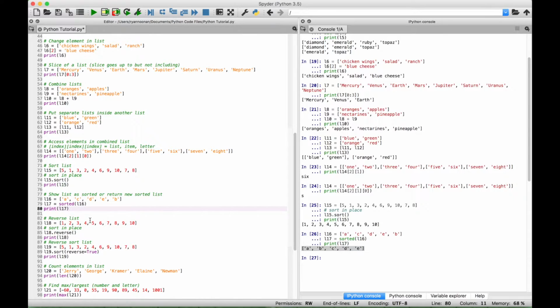Next, let's show you how to reverse a list. So we have list 18 with the numbers 1 through 10 in order, and if you want to show that as 10 through 1, then you can use this dot reverse. And don't forget the parens.